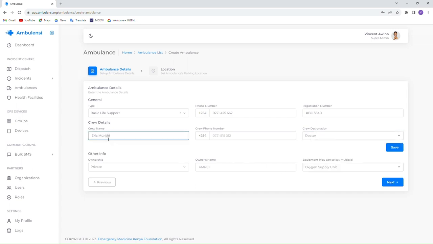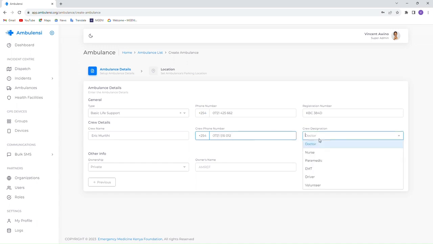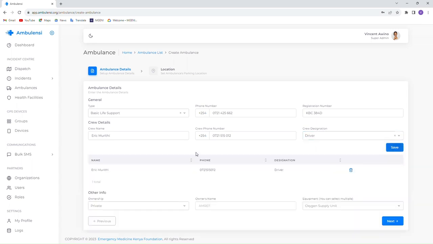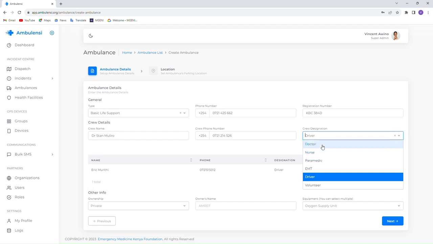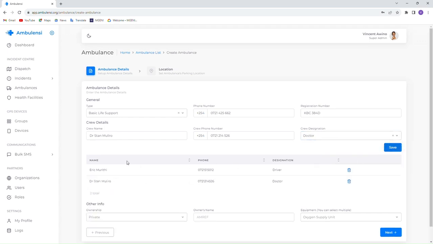So let me register my first crew member. His phone number. Let's say this is a driver. Save. Let's say there's a doctor here and it's called Dr. Stan. And his phone number, say, is something like that. And then is a doctor. Click save. So it auto-populates the crew members as you add them. You can add as many as there are in that ambulance.